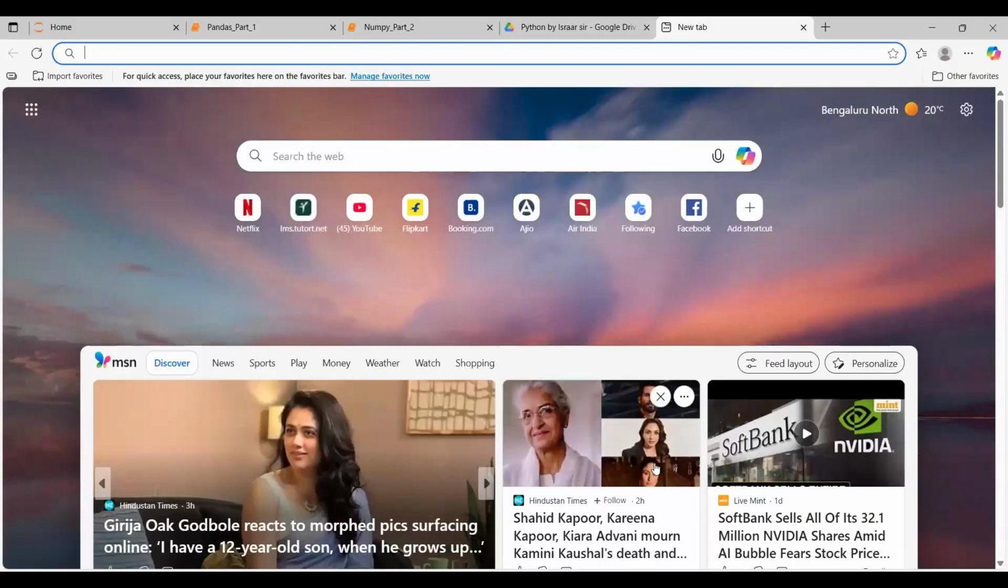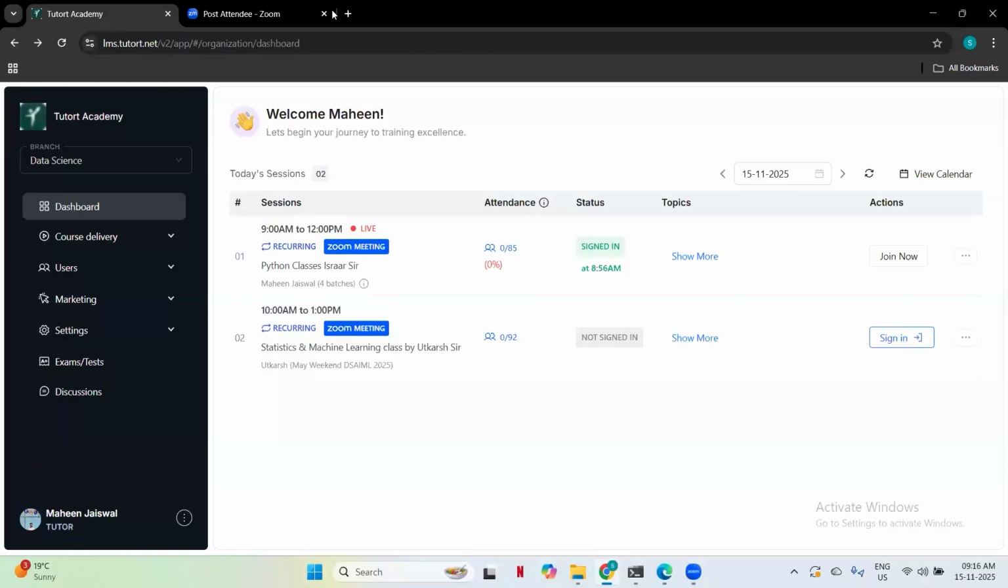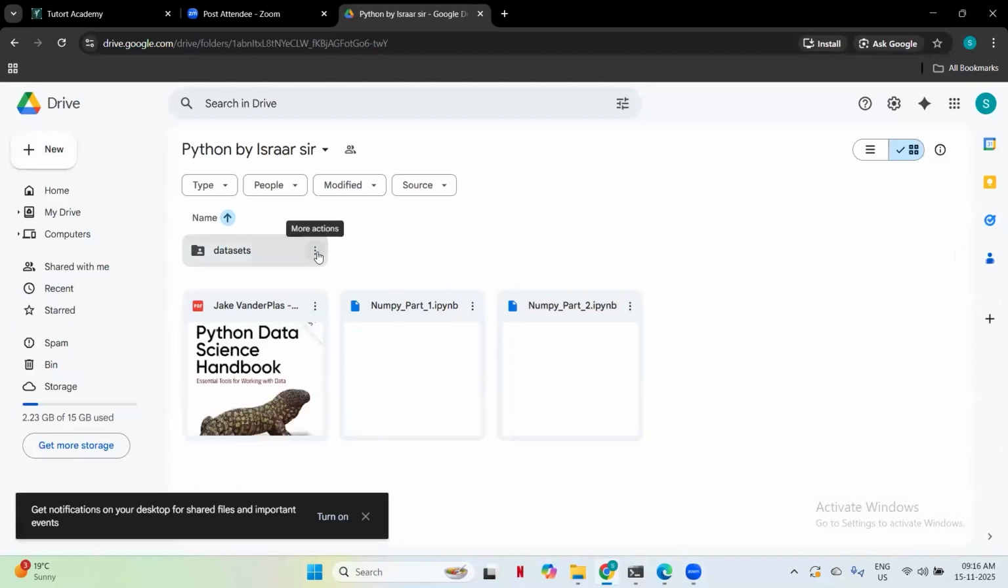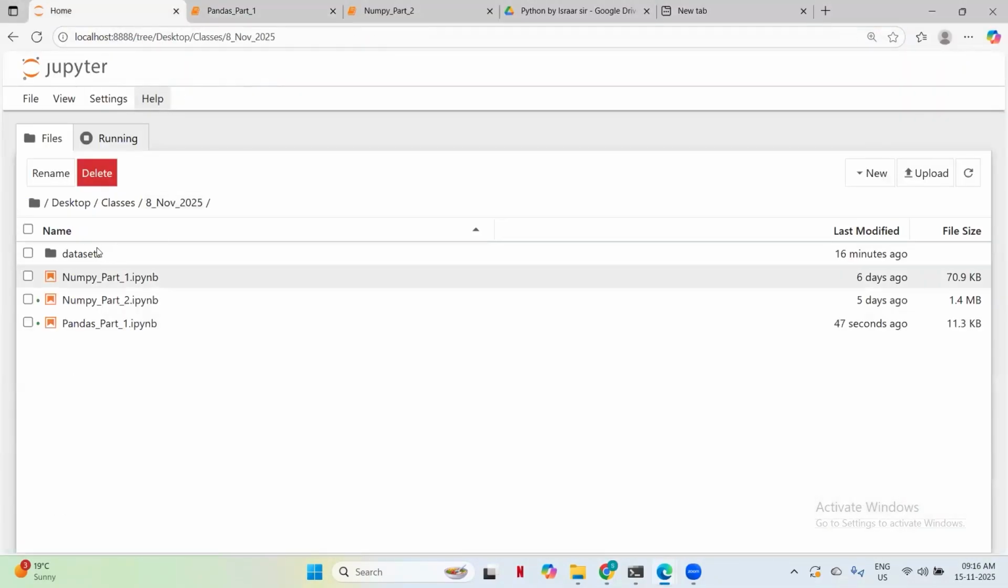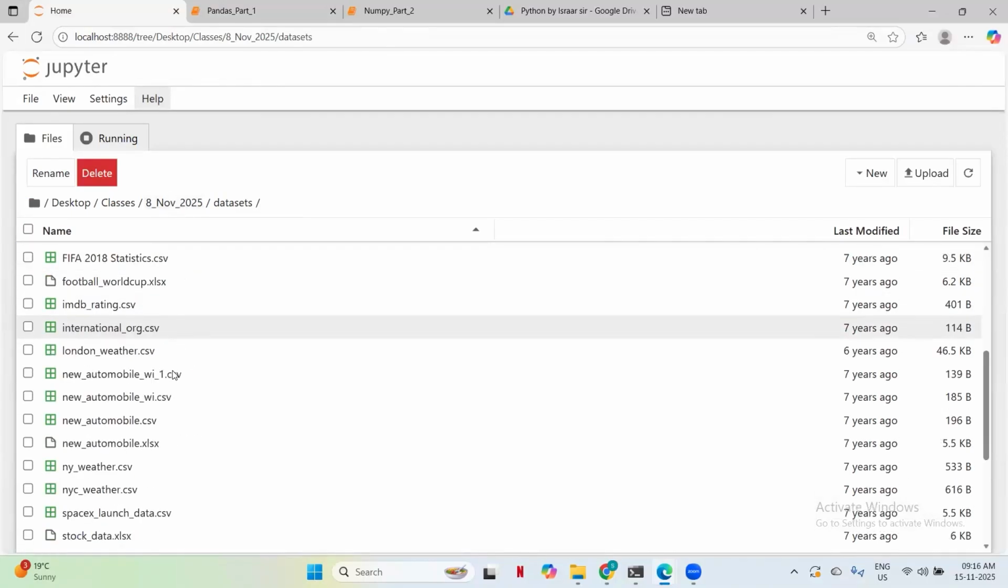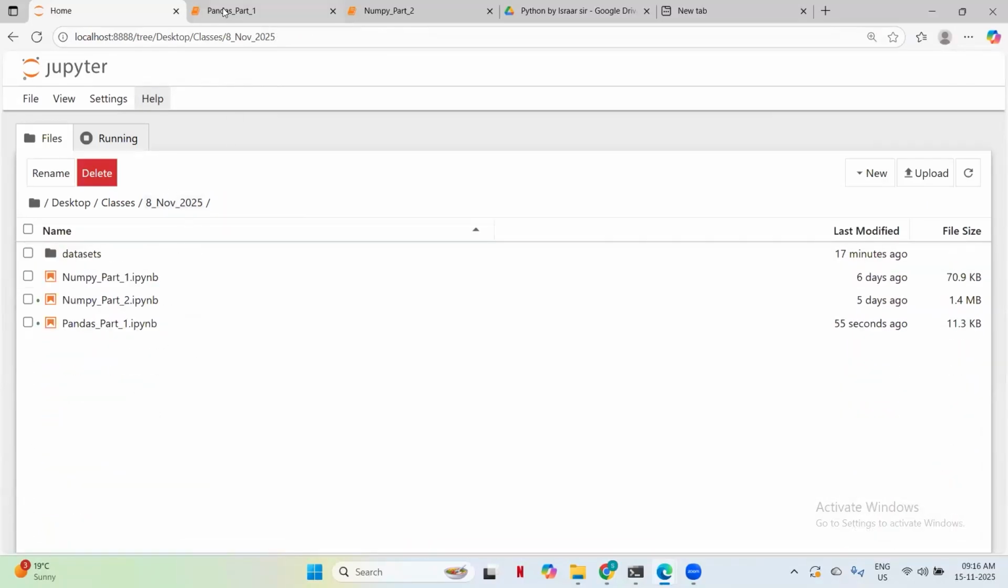So if you're using Google Colab, let me share my complete screen. What you have to do is, after downloading this dataset folder, unzip it, because there are many things, so it will be a zip folder. Unzip it, then move it to the place where you usually work. Then you should be able to see your dataset folder. See, I have my Jupyter notebook over here and my dataset folder over here. If you double click on this one, you should be able to see all the files.